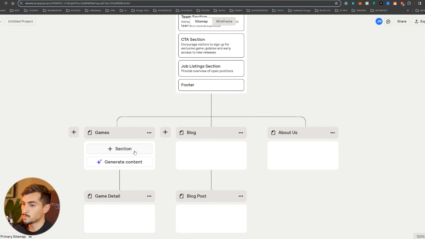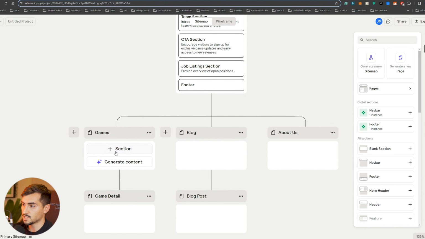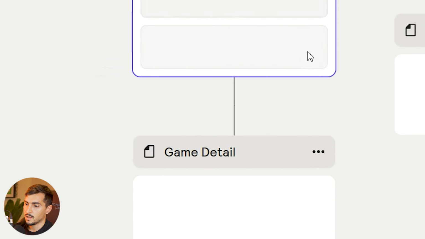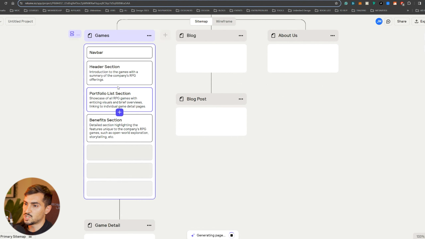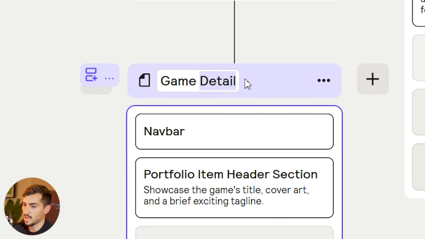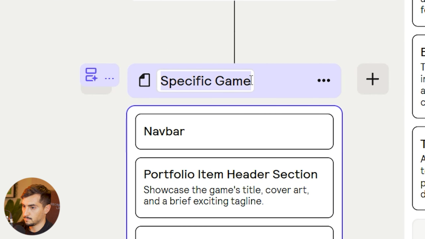Now we've got the games page, which is cool. I can click plus section, or I can once again generate the content automatically. So based on what we've already generated, it will start to generate that. And I can actually double click and say specific game.